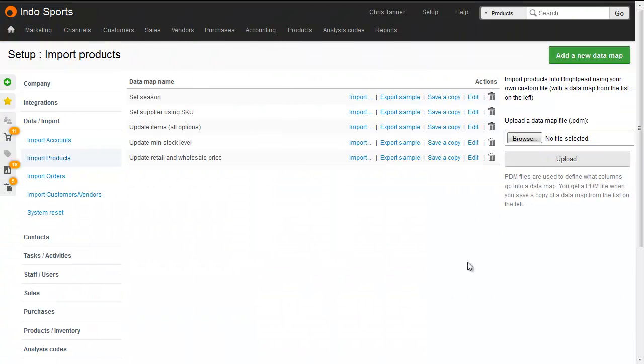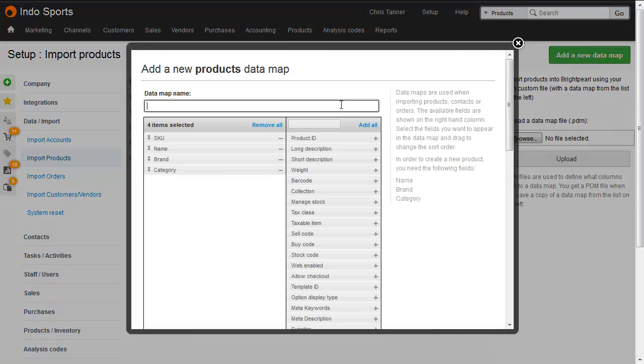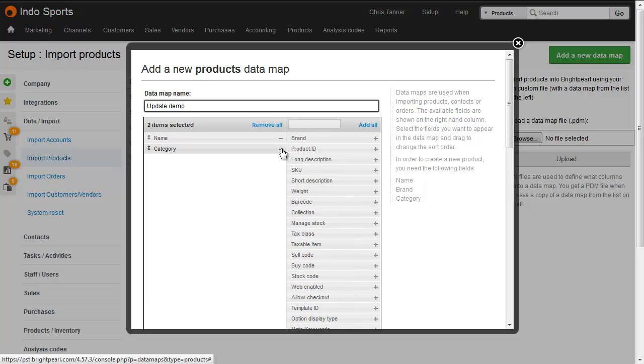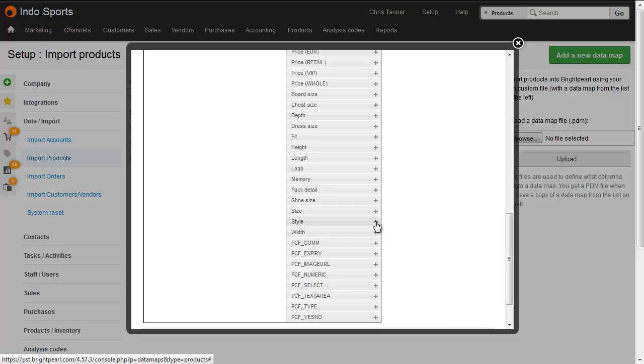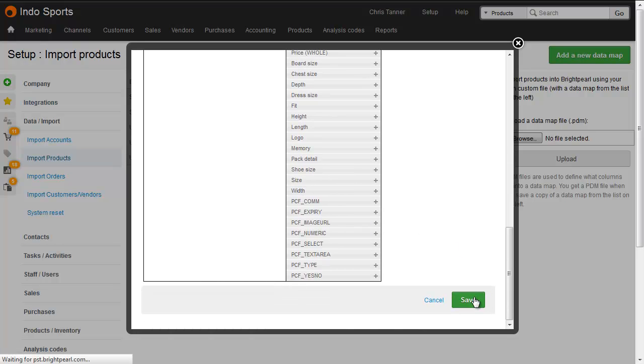Anytime you import an Excel file, you need to create a data map. So go to Setup, Data/Import, and then Import Products. Let's create a new one. Call it anything you like. And then we're just going to bring in the columns that we need. So product ID is what we're going to use to identify the item. We're going to update the name, and then we need the options, and that's colour, waist size, and style. Colour, waist size, and style, and then save.